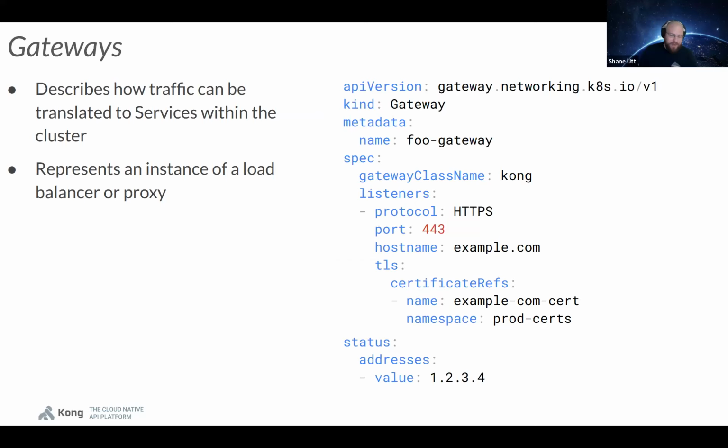Digging in a little bit. So gateway classes, usually there's not a whole lot to it, but gateways, it's kind of what you'd expect. There's a gateway class name. In this case, it's just Kong. So Kong's responsible for deploying and managing the lifecycle of this gateway. Then there's listeners. This has an HTTPS listener with a host name that it matches and TLS configuration. There's also in the status things like the IP address for the gateway. So this describes how traffic can be translated to the service within the cluster, and it can be a load balancer or a proxy. And in our case, it's often a proxy.